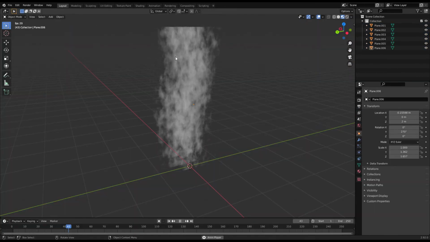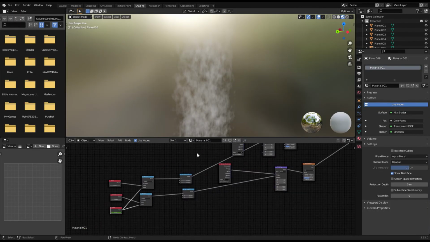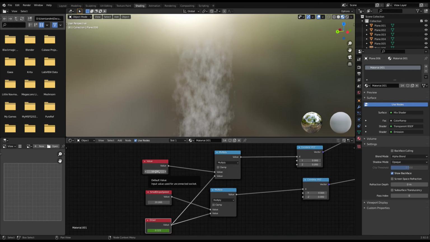So yeah, that's basically our waterfall. I'm just going to slow it down a bit. That's probably way too high.